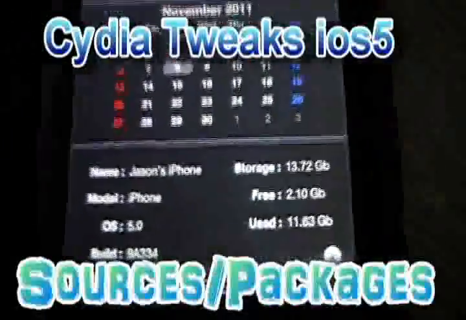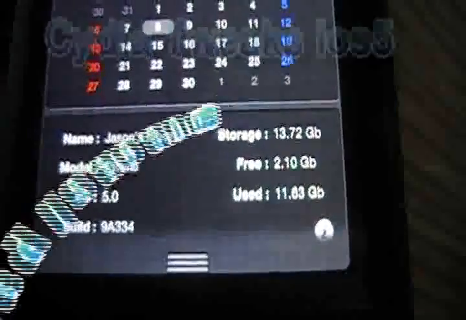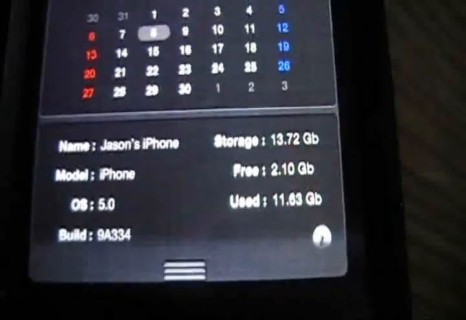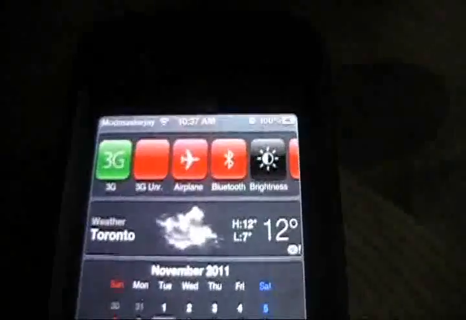You're here with Modmaster J, and we're going to go over the iOS 5 Cydia packages and the sources. The sources are written below, and we're going to go through all the packages that I have written below for my phone, and we'll get through those now.